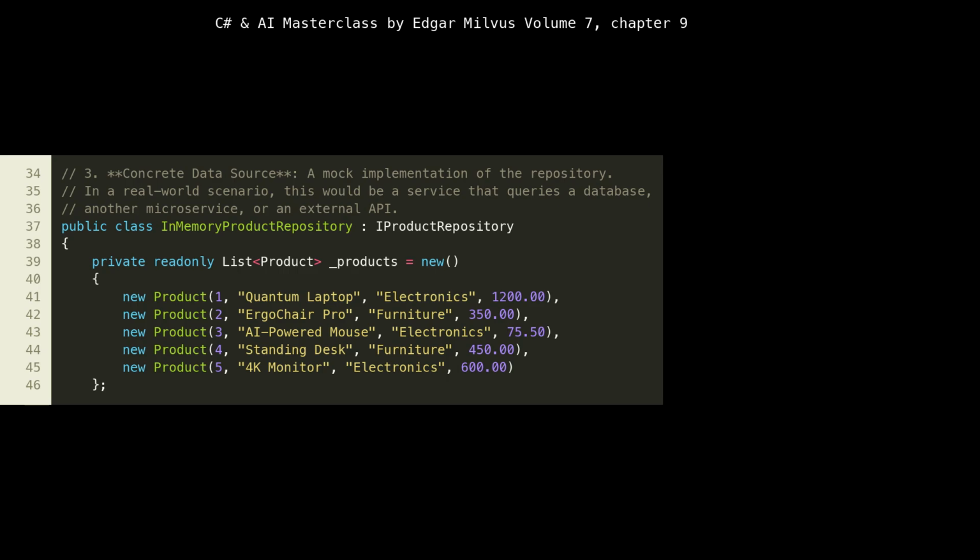This in-memory product repository provides a concrete, albeit simple, implementation of our IProductRepository interface. In a production environment, this would likely be replaced by a more sophisticated data access layer that interacts with a persistent storage solution like a database. For a Hello World example, an in-memory list is perfect for demonstrating the service's functionality without requiring external infrastructure. Notice the _products list is read-only, reinforcing the idea of controlled data access within this specific repository instance.